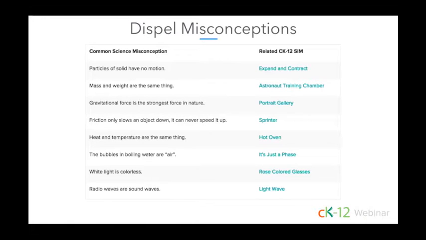Pretty fun. Another common misconception is that gravitational force is the strongest force in nature. You can use the Portrait Gallery sim to start a great class discussion. If gravity is so strong, how does a picture remain hanging on a wall in static equilibrium?